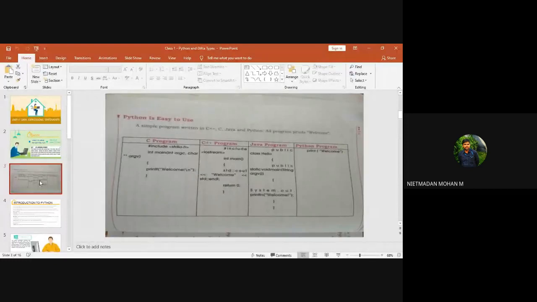So the program to print Welcome has been written in C, C++, Java, and Python. You can see how the lines of code differ, and how user friendly Python is. Correct?